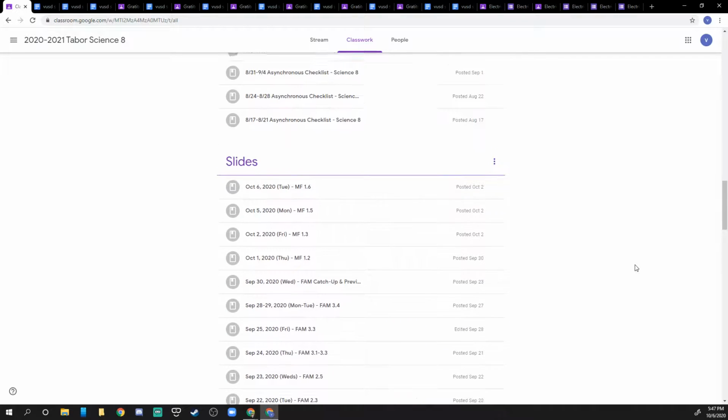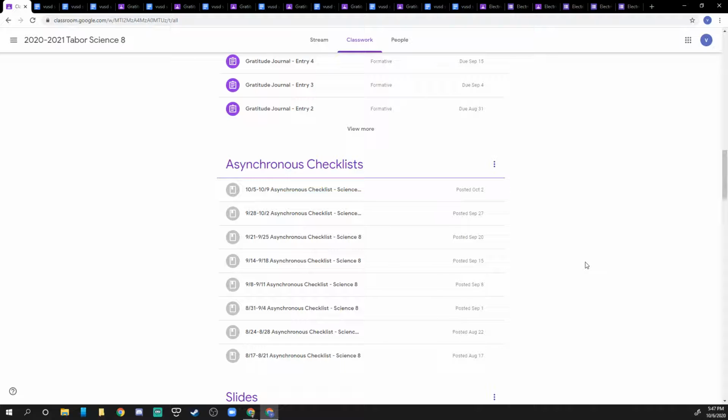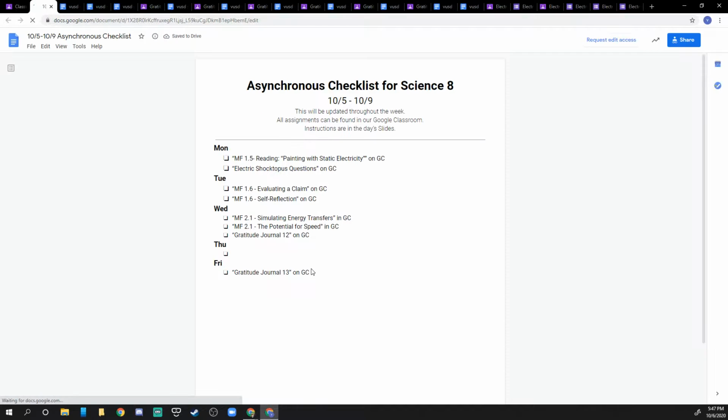So, as you've been seeing, I've been scrolling through the topics. One of the topics that I update frequently for our Science 8 class is this asynchronous checklist. This is kind of like a homework list, if you will. Students can even use this to add to their planner. I update these throughout the week. So this is for this current week.